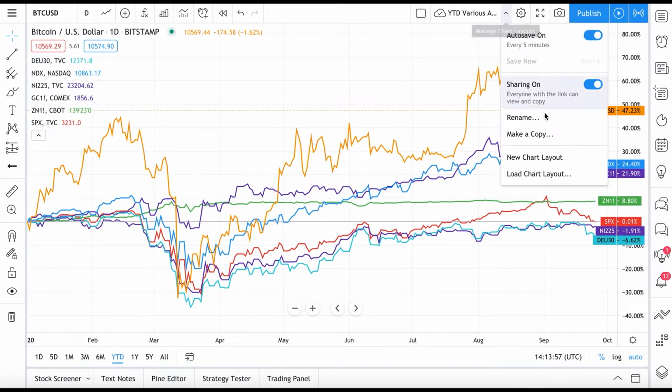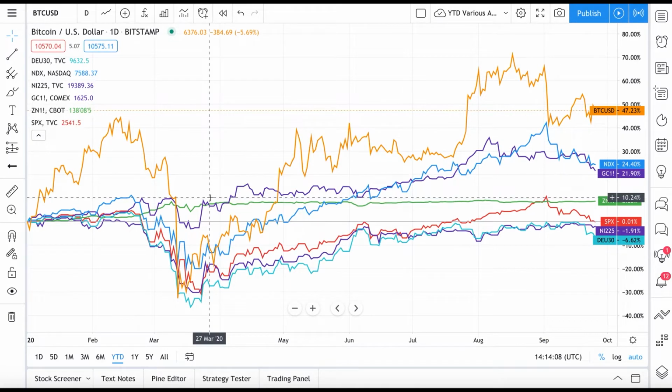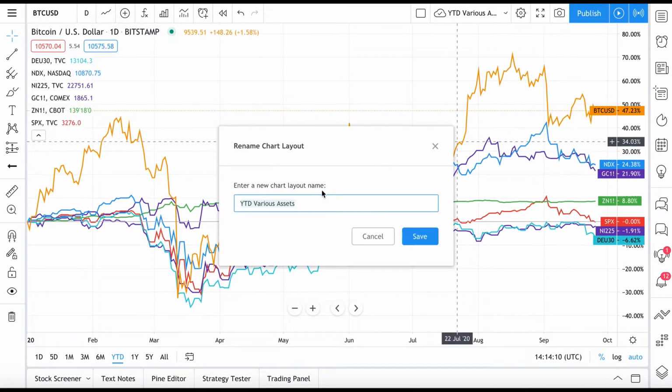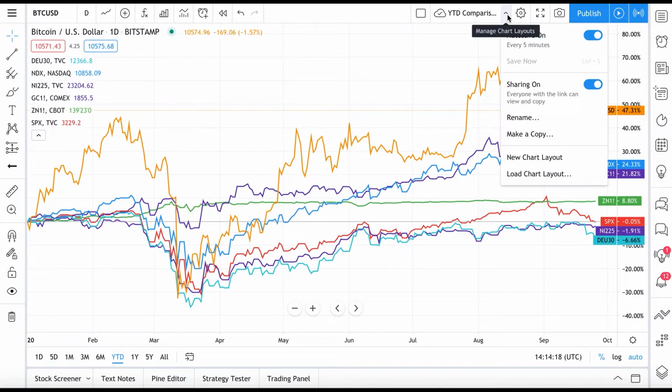So let's go back to this drop-down menu to explore some other cool features. You can rename your chart. So if we click rename right now, it's called year-to-date various assets. But if we want to just call it, let's go back rename. Let's say we just want to call it year-to-date comparison. Just a small change. We click save, and as you can see, the name has changed. Now our chart is called year-to-date comparison.